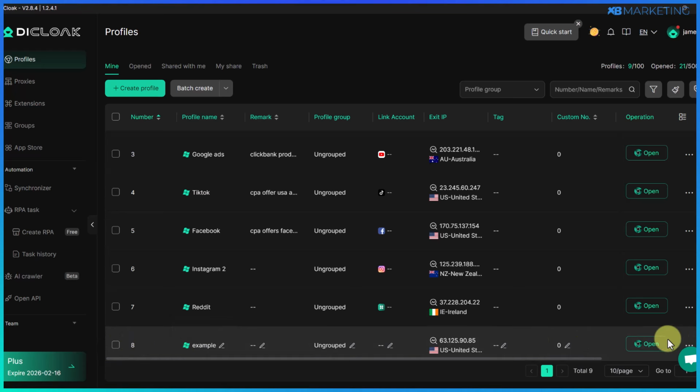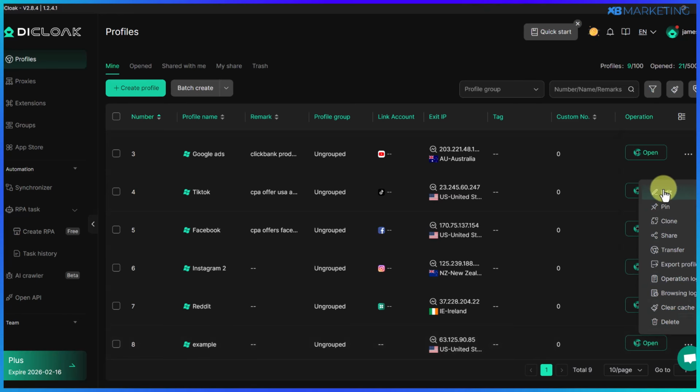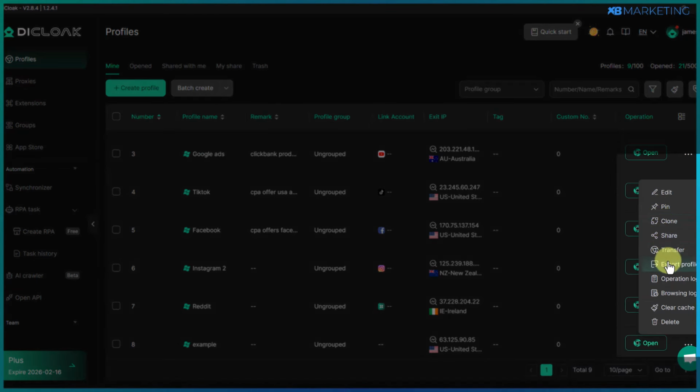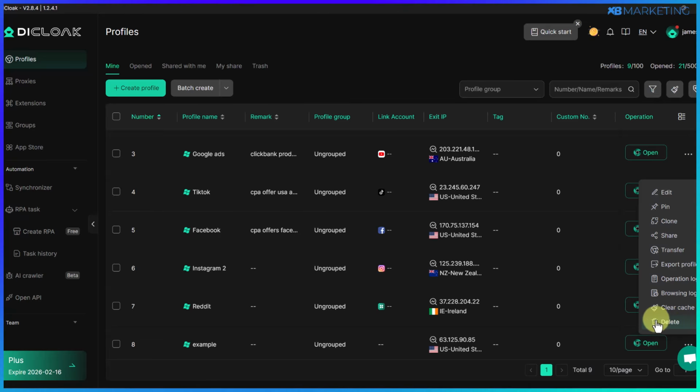And finally, we are going to launch the profile we created. I'm going to show you how you can really take advantage of DICloak profile to manage multiple social media accounts without getting banned or detected. And before I do that, you can click on these three dots right here. You can basically make changes to your profile. You can pin any profile. You can clone a profile. You can basically play around with any of these settings depending on your goals, of course. And you can delete a profile if you want to do that by clicking on the delete button.